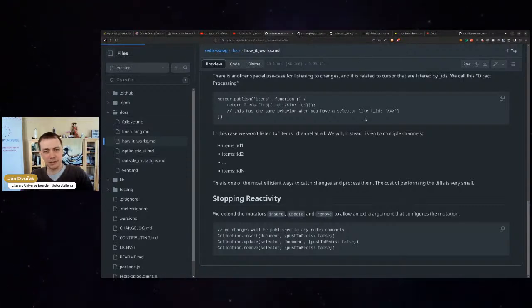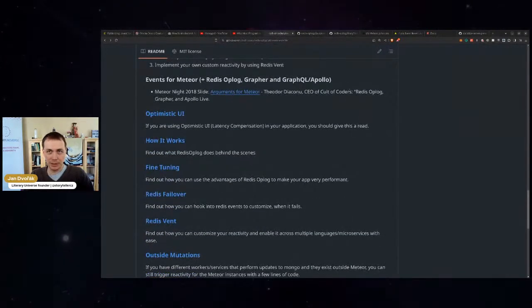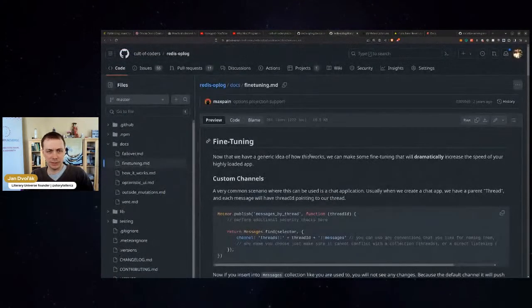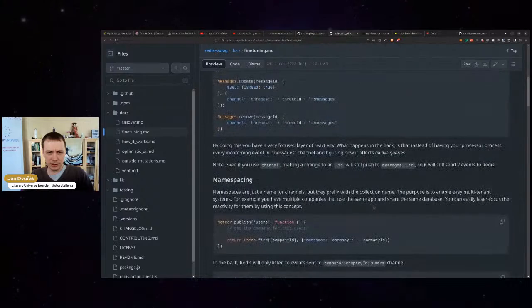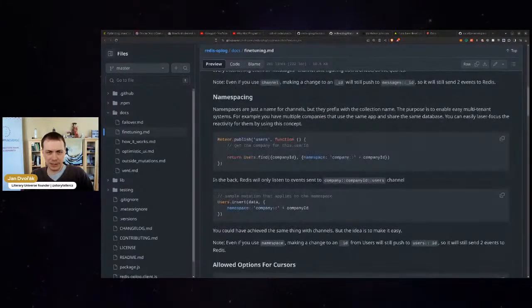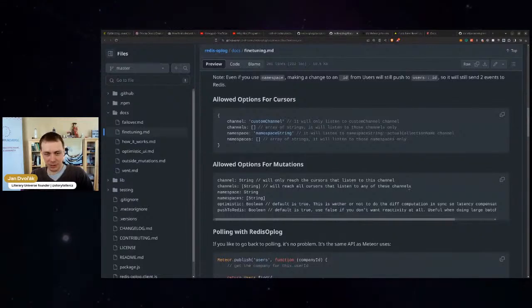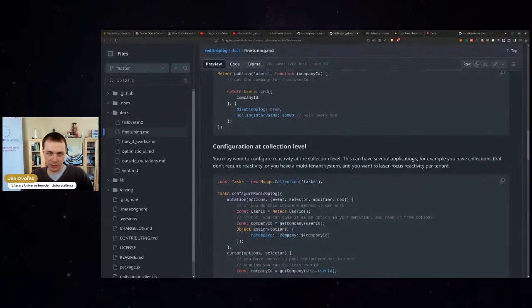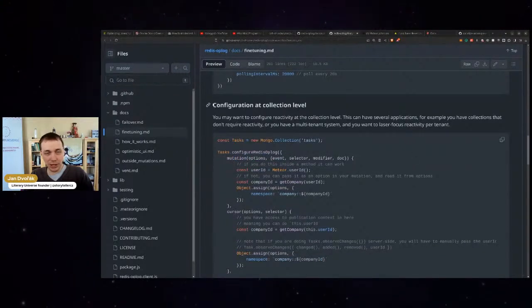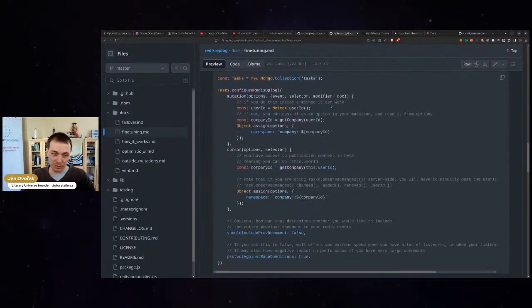Okay, so that's how it works. We have here the fine-tuning, which you can select custom channels, you can do namespacing, and some other Redis specific stuff, specific polling intervals. And this is actually, I think, what Kelly has been doing with the configuration at collection level in some of these socialized packages.